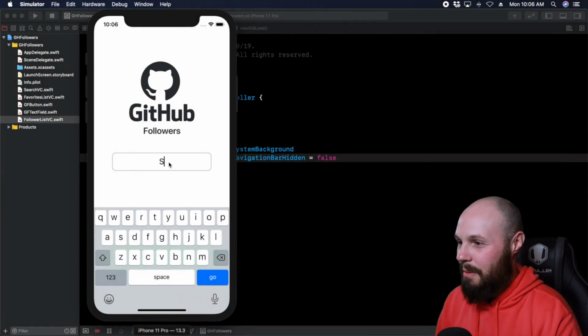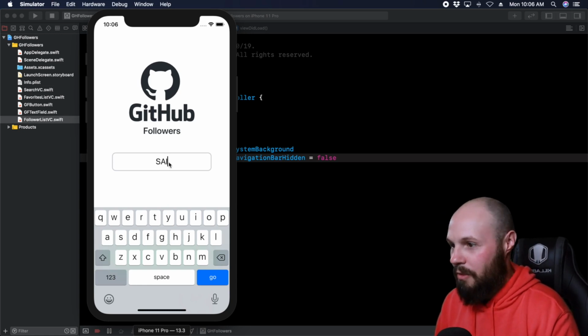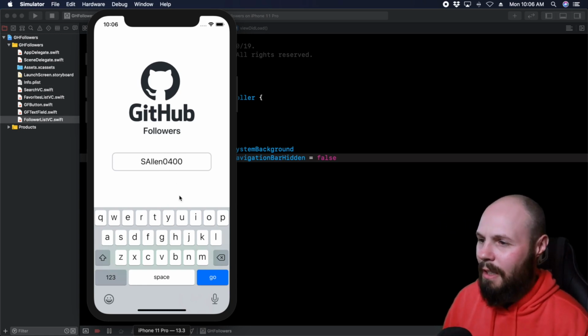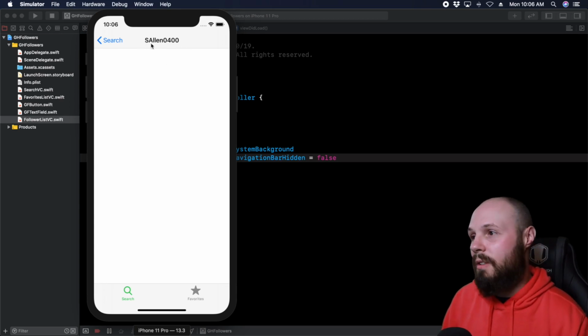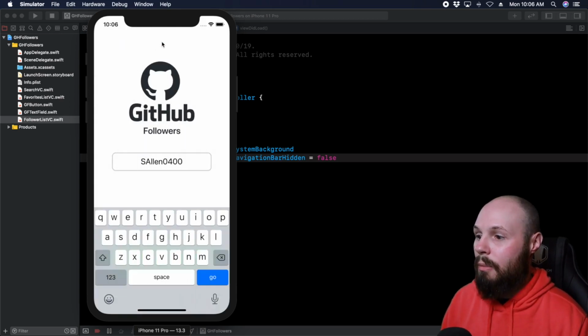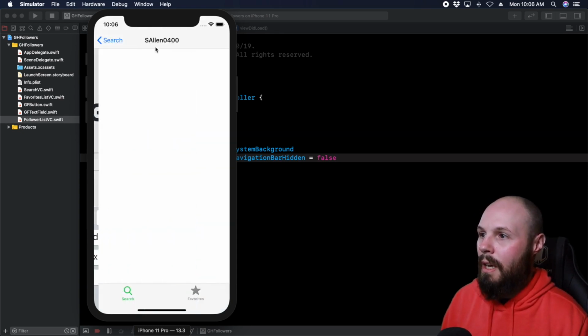So now if I type my username in, actually it doesn't matter what username I type in because we're not doing any validation. We're not making any network calls. It's going to work. If we hit go, now we push that and you see the navigation controller up top, we got our back to search, sallen0400 because we set the title there. So we're passing our data successfully. If we tap back, we don't see the navigation controller here. We're all good.